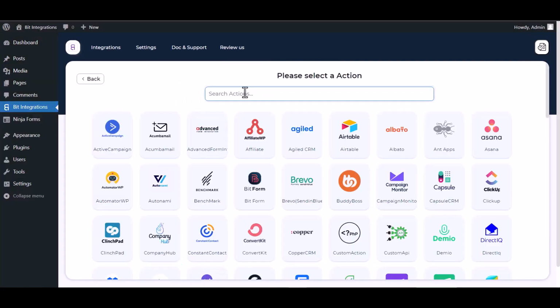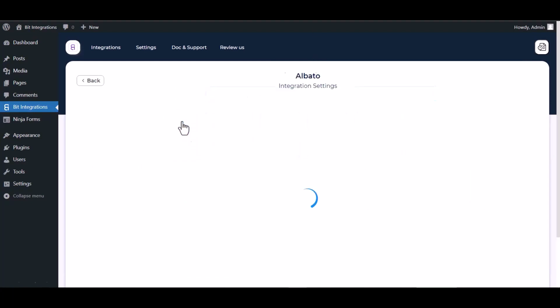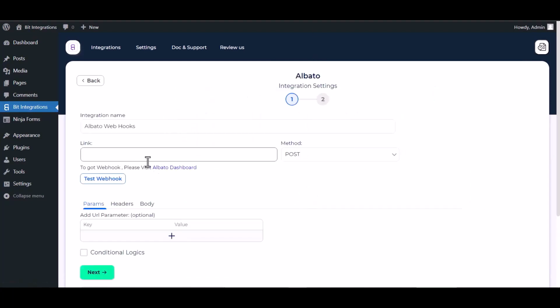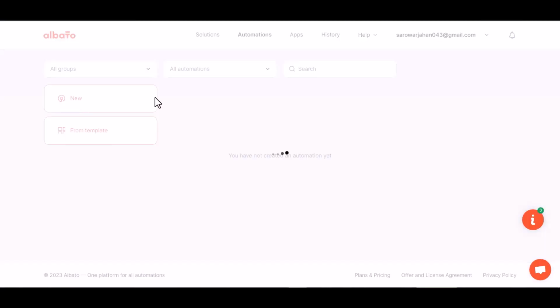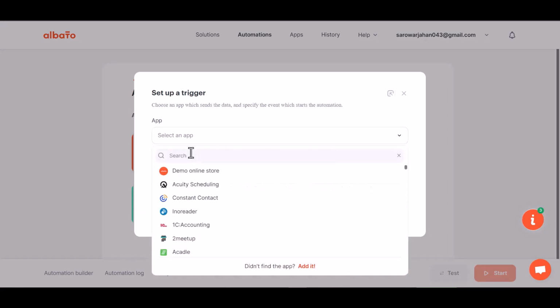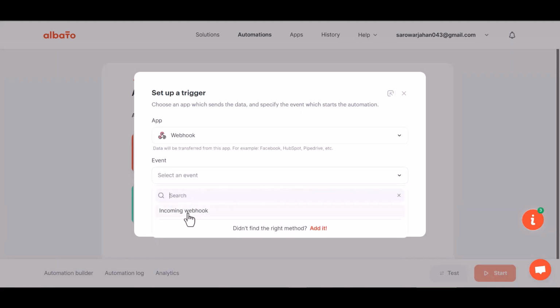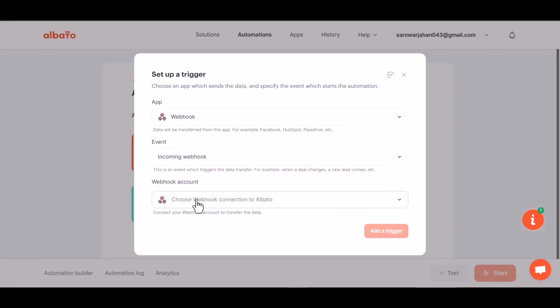Search and select actions. Albato. Give here the webhook link. So visit Albato Dashboard. New. Click on plus icon and choose Sender App Webhook. Choose Event. Choose Webhook Account.